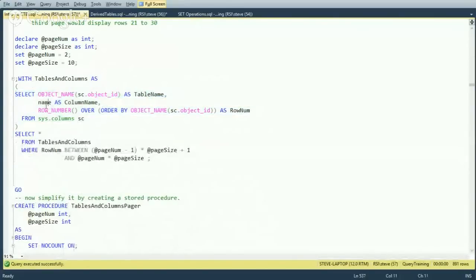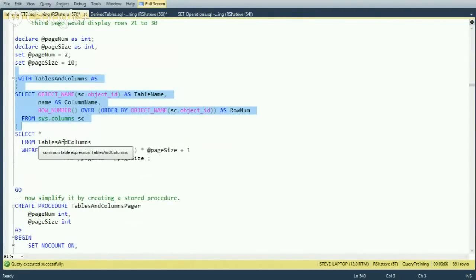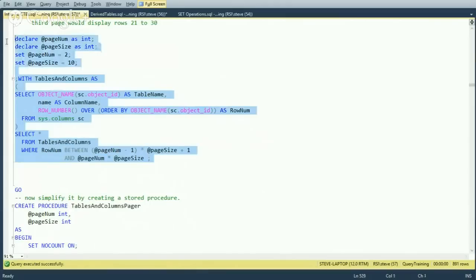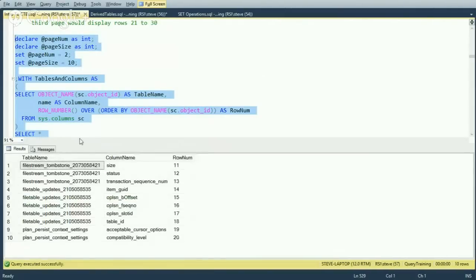Then I'm going to wrap that. Oh, I also included the row number ordered by the object ID. I'm going to wrap that in a CTE called Tables and Columns. Then I'm going to select from Tables and Columns where the row number is between, and doing the math to get the right rows based off of a page number of 2 and a page size of 10. So if we highlight this whole thing and run it, you can see we get rows 11 through 20 at this point, and only rows 11 through 20. And that's far more efficient than saying, give me the top 20 and then just skip over the first 10.